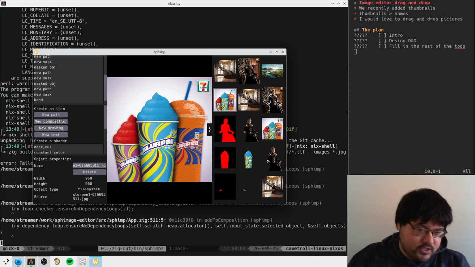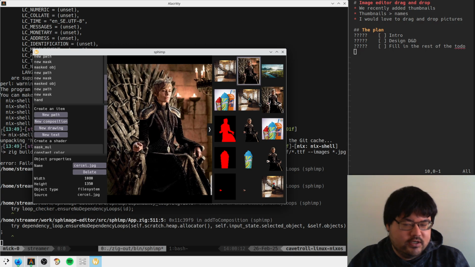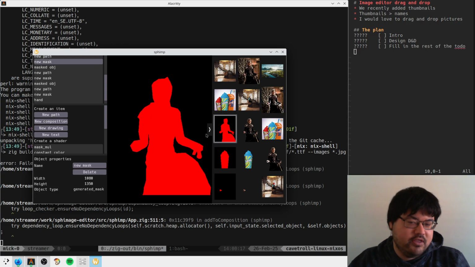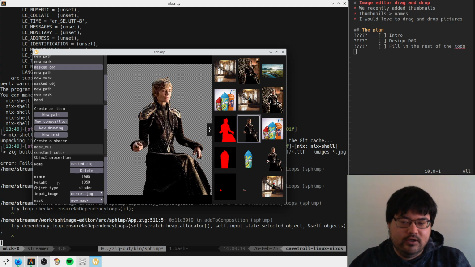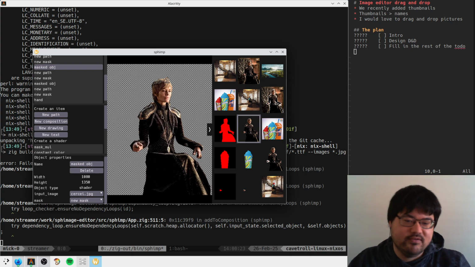And the way our image editor works is we have this collection of images, and we can apply transformations to those images, right? So we cut out Cersei Lannister, that creates a mask. We apply a shader that multiplies the mask by the original image. Bang, bang, boom. We have something like this.